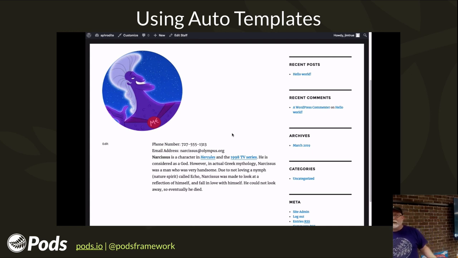So it's a way to get your custom content in without using code, really. Make sense?